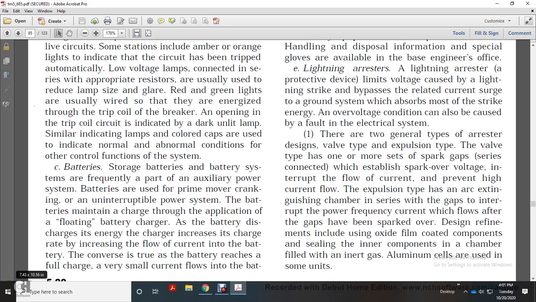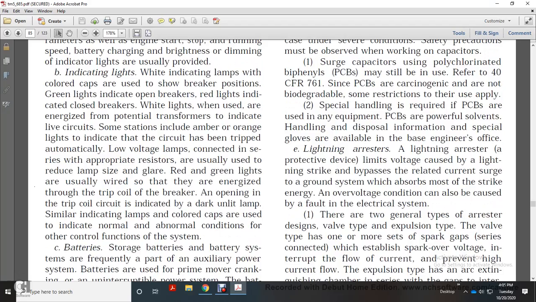Batteries. Storage battery systems are frequently a part of the auxiliary power system. Batteries are used for the primary cranking source and for the uninterruptible power source. Power system batteries maintain charge through the application of a floating battery charger. As the battery discharges, the charger increases the flow of charge to the battery, and on reaching full charge, only a very small current flows into the battery.